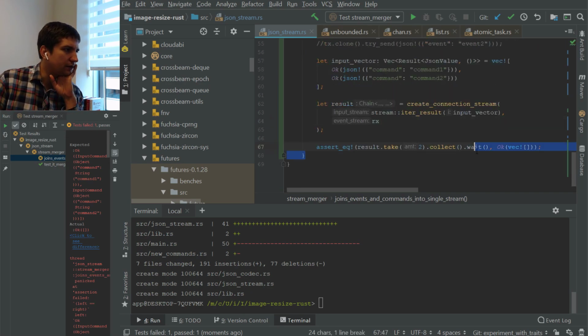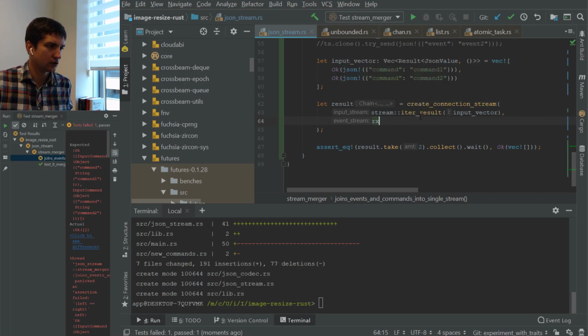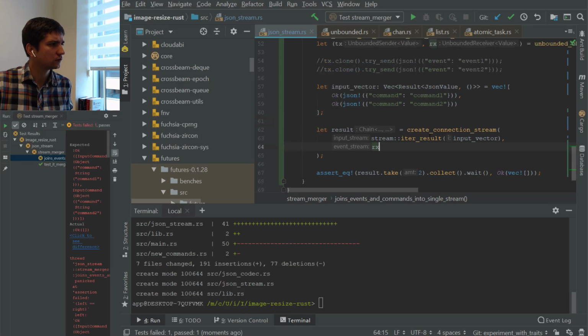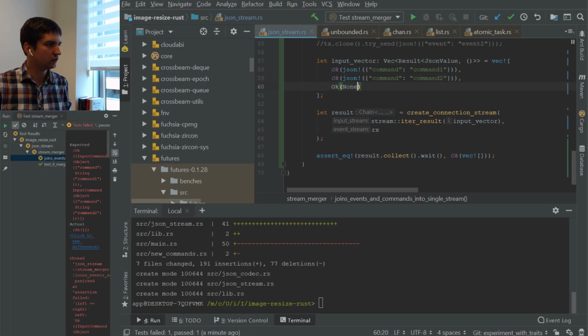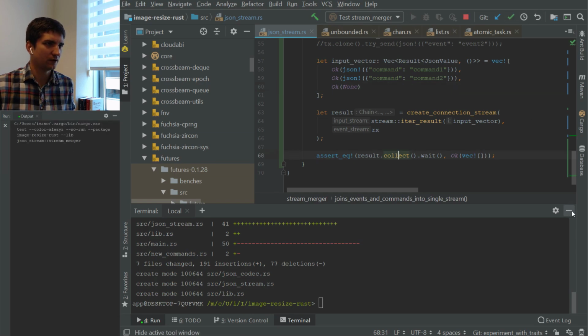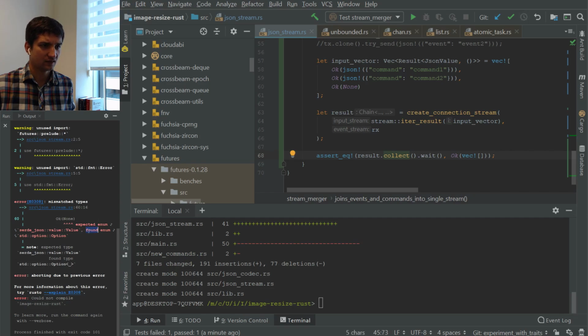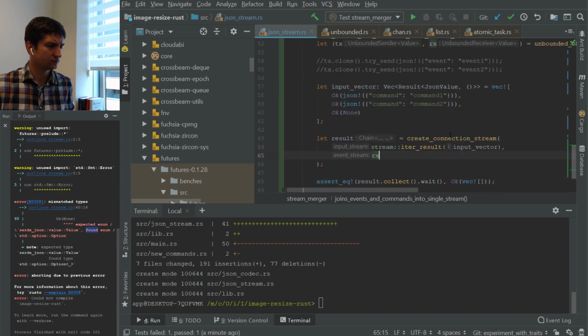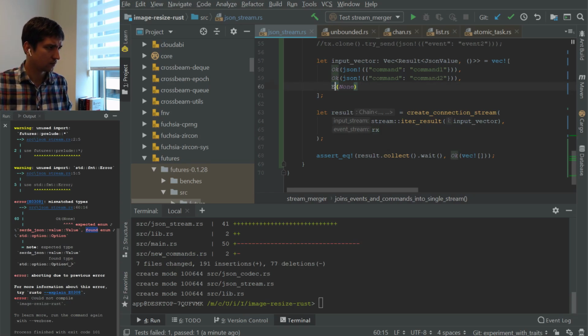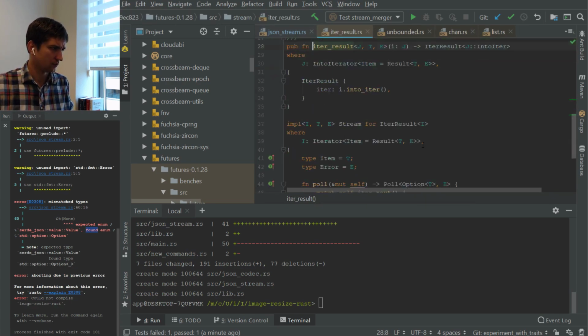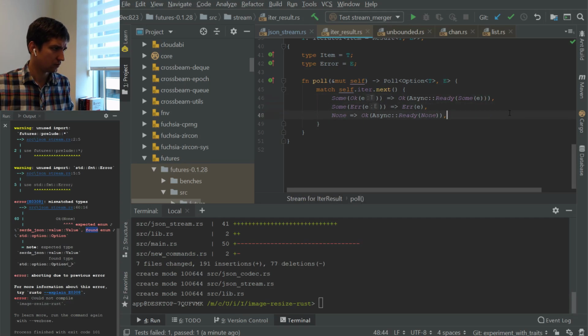So the problem is that it actually never finishes, and it's quite strange. Oh, I know what's the problem. Now I see. Yeah, because in order to finish a stream, I need to specify none in the end, and now it's actually gonna finish it. If iter next is none, async ready none.